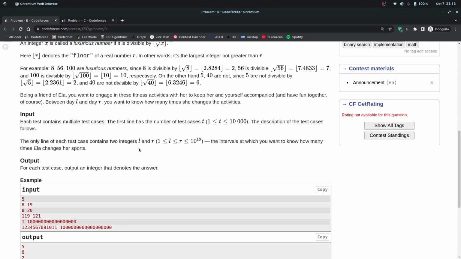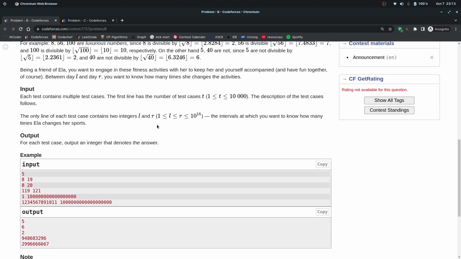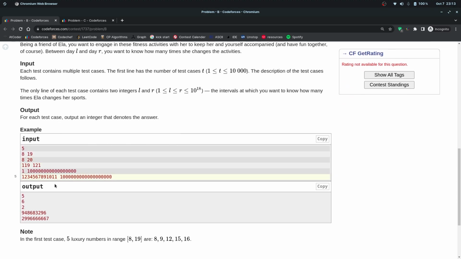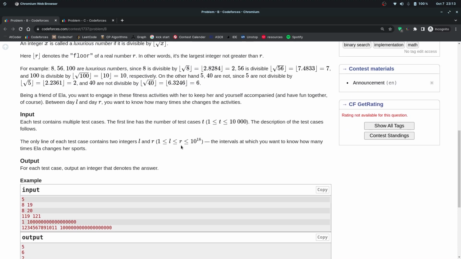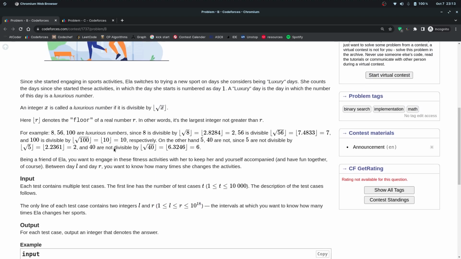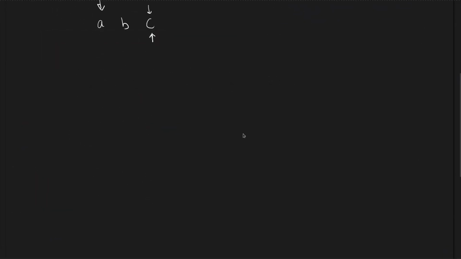So this is the particular question, and the overall statement is we have to find the number of luxurious numbers in the range L and R inclusive, and this can be up to 10 raised to the power 18. We have to be careful, as we cannot use any loops. We just have to find some mathematical derivation for this question. This question can be done with a simple observation.